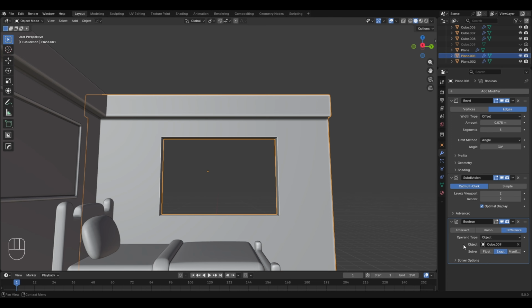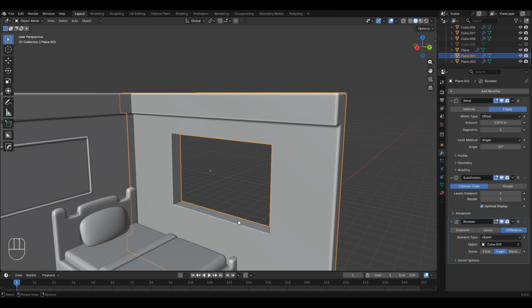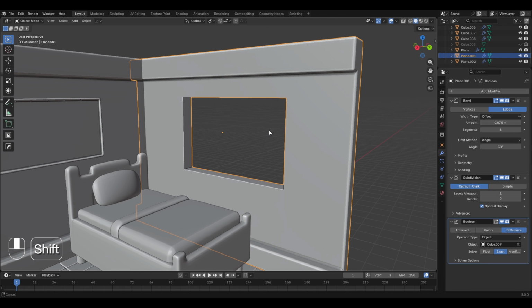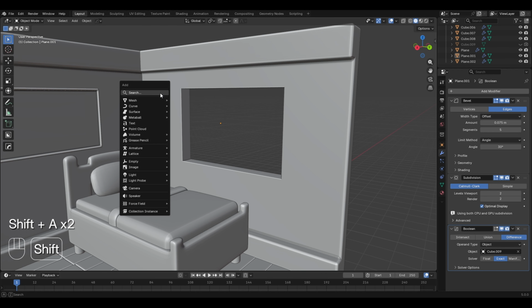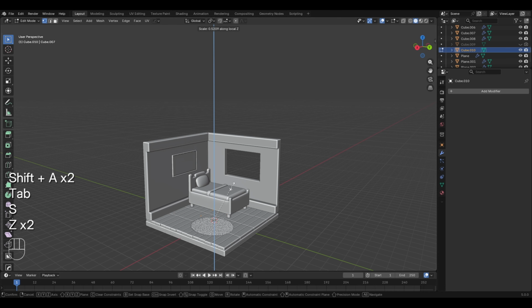Now coming back to Boolean, I have set the operation to difference and selected this object, which was required to make this window that you can see. But even right now, it doesn't really look like a complete window, because even though its shape is perfect and it is a clean cutout, there are still some features that we should add to make it look like a stylized window. Like first of all, I'll press Shift A, then go to mesh and select a cube. Then I'll scale it down the Z axis. Let me also push it up over here.